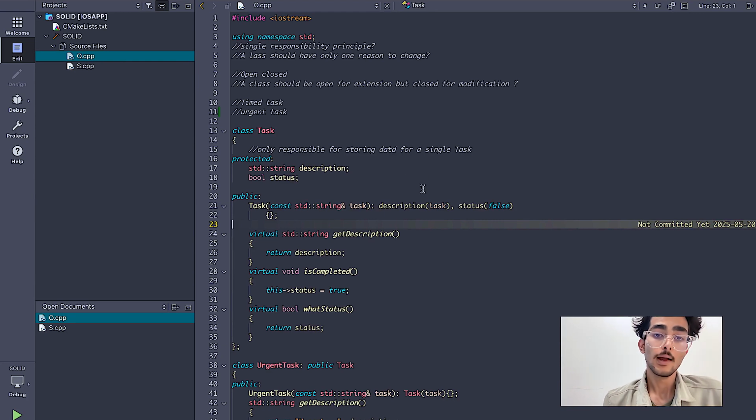Liskov substitution principle is a bit confusing for beginners because it's trickier even for developers to think about what it actually means. But I'll show you an example of what this means. Even for me, initially when I tried to learn this, it was a bit trickier and I felt it was a bit confusing. But how I understood it, I'll try to explain it in a similar way.